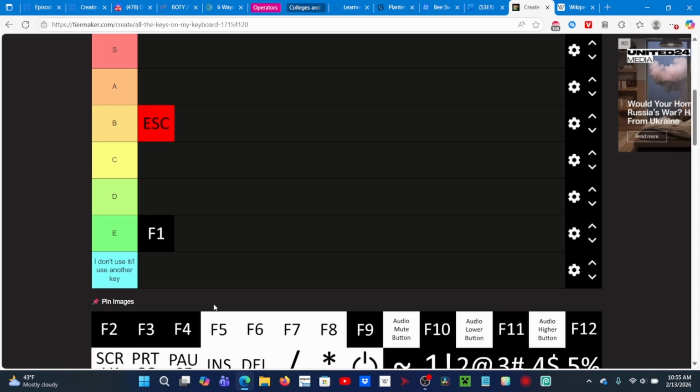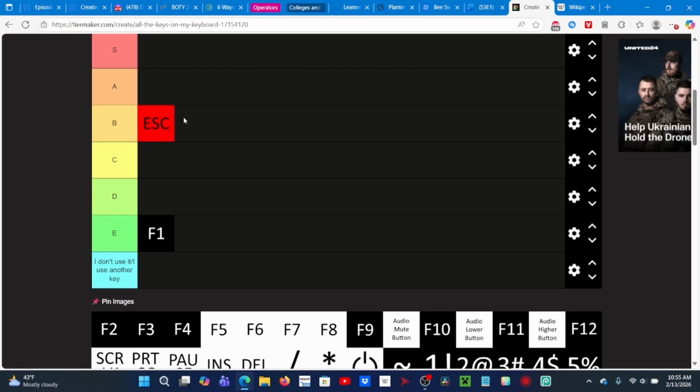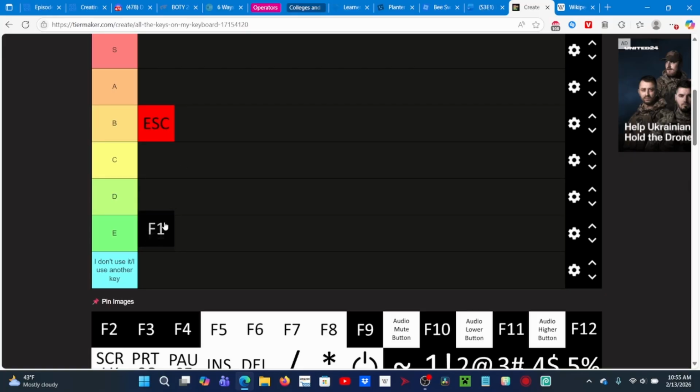I hate that it's next to the escape key. The escape key I've already established is a pretty damn important key. So every time you need to press the escape, I sometimes accidentally hit F1 and then all of a sudden my computer turns off. It's so dumb. I hate F1 so much.